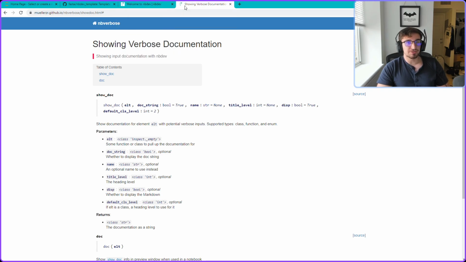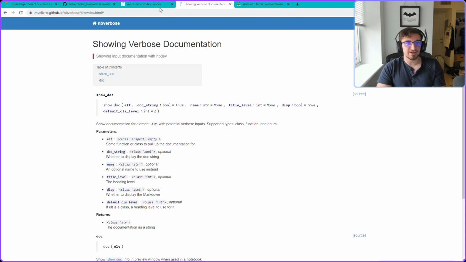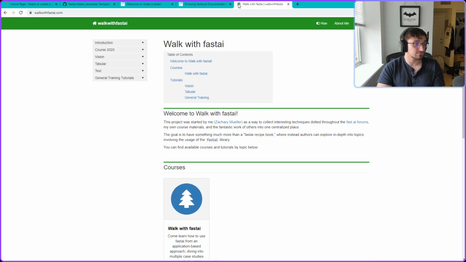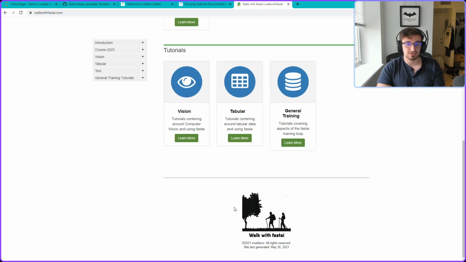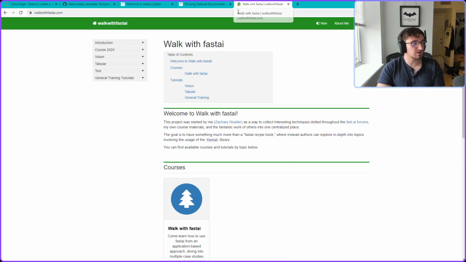So let's talk about how we do that. Oh, and another subtle thing is, if you notice, nbdev and nbverbose both have the FastAI logo in the top left-hand corner. I have a tree. So basically we're going to talk about sidebar, colors, logos, as well as what we call a fave icon. And all of this is going to start from the nbdev template.